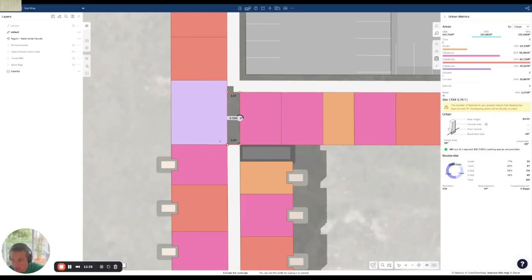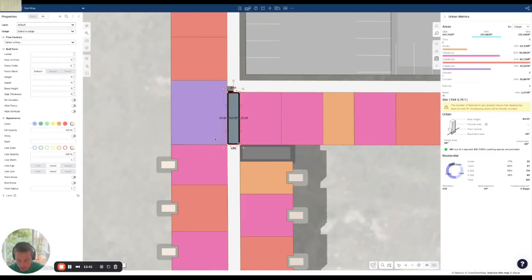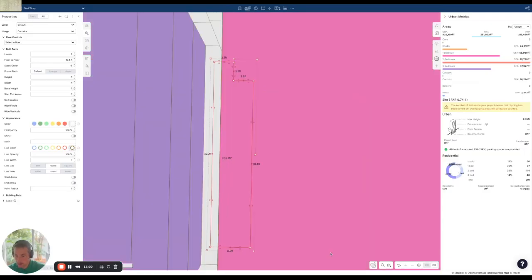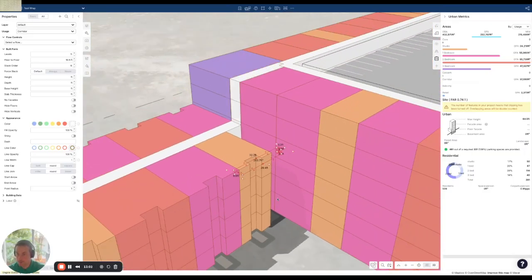Let's make the corridor, and we'll make it 12 feet. Copy paste. 10.5. And then eat your heart out. Go to the roof. Boom. Okay, so now we have this great floor plan.